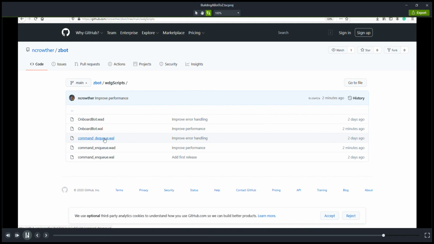And then there's also the bot to add data to the queue, which will add users to the queue, and also dequeue users to see what the problems are, if there are any.